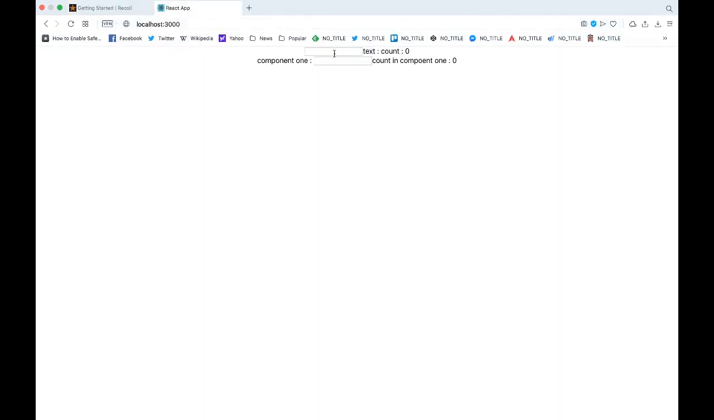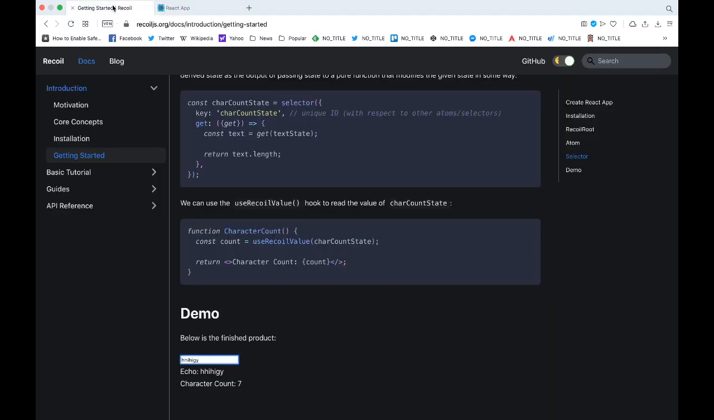So I have count 0, count 0. So we see we get the count, but the state resets whenever we change components, which I don't understand why it's happening. But maybe that is the problem that selector tries to solve. Maybe, maybe.